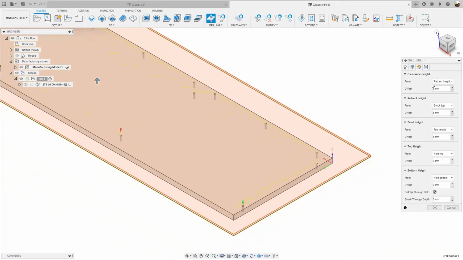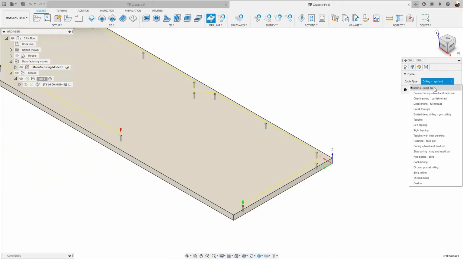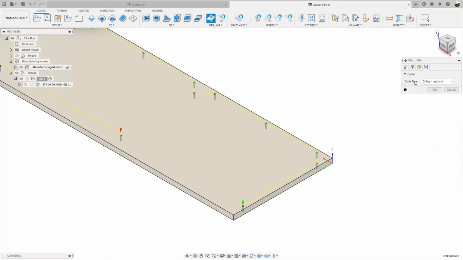Make sure that's checked. Under cycle, the cycle type is always gonna be drilling rapid out. This is the one that works for my machine. I haven't tried the other ones. I'm not sure if they really work for the Woodwop post processor from Autodesk. I'm not really sure. I'm gonna make a video on this, okay? But for now, I'm gonna stay with this cycle type.